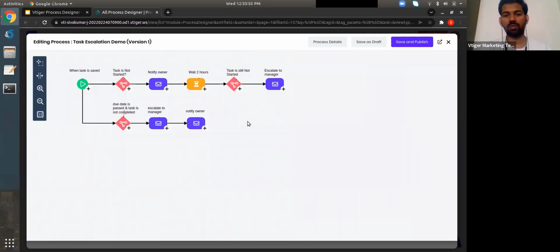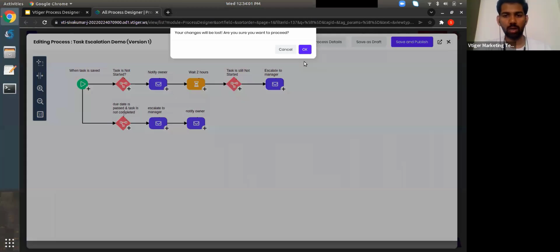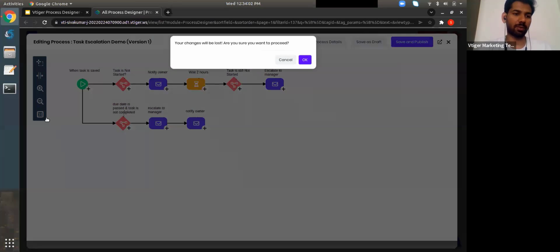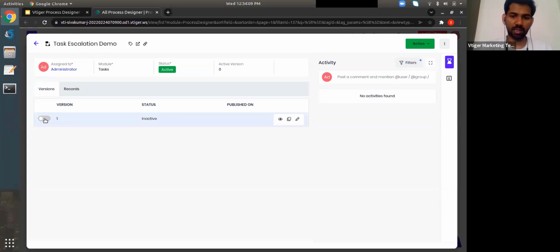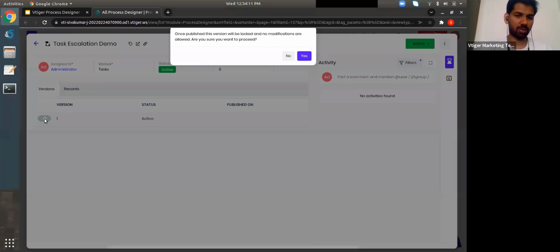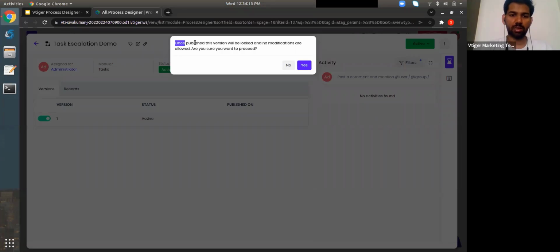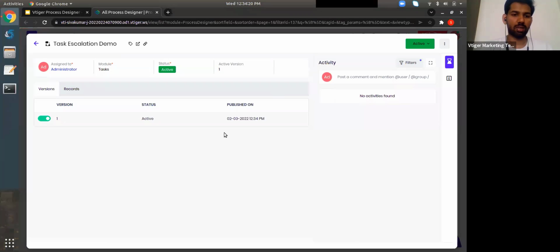Okay. So once our process is ready and if it is ready to publish, we can publish it from here using save and publish, or we can even publish it from here. Right? I'll talk about this version in a couple of minutes. So let's just publish it first. Once published, this version will be locked and no modifications are allowed. It will show when it is published. As soon as you publish, we don't have any option to edit it, because it is locked.